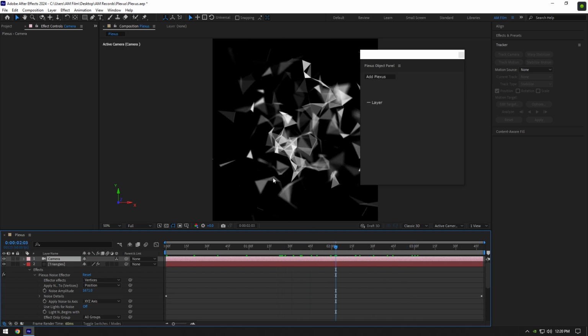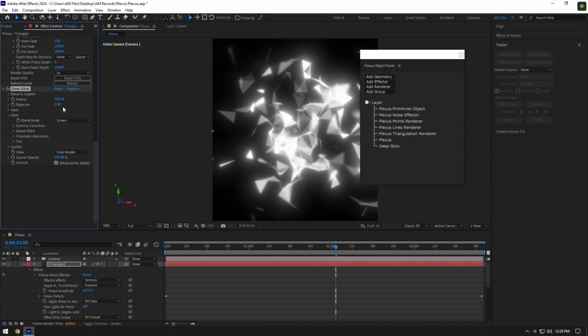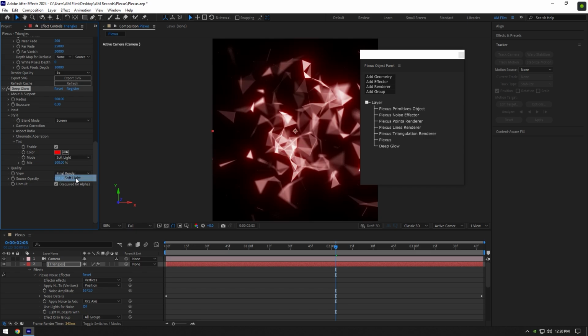Now let's add a glow on triangles, I will use a deep glow plugin. If you don't have it, you can use After Effects glow, that works fine as well. Play around with glow settings and then expand tint and enable it, change mode to soft light and change to any color you want.